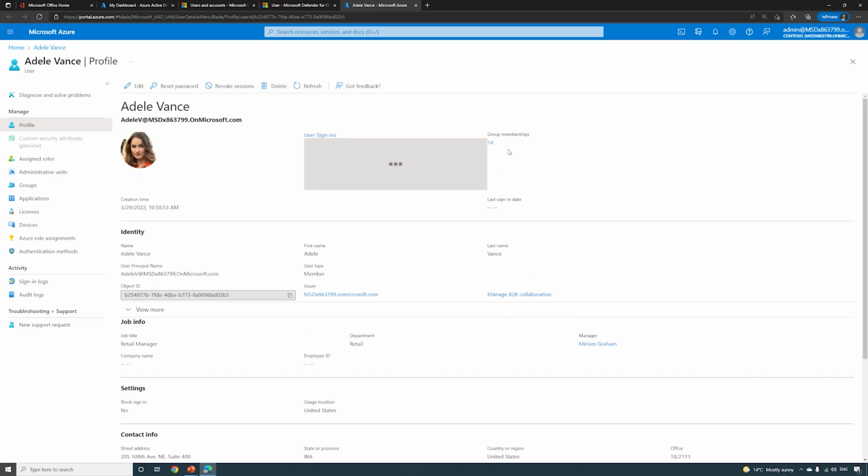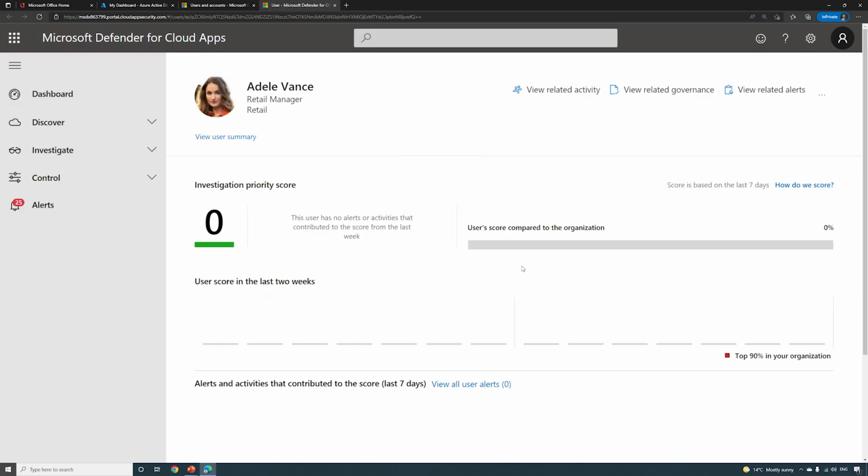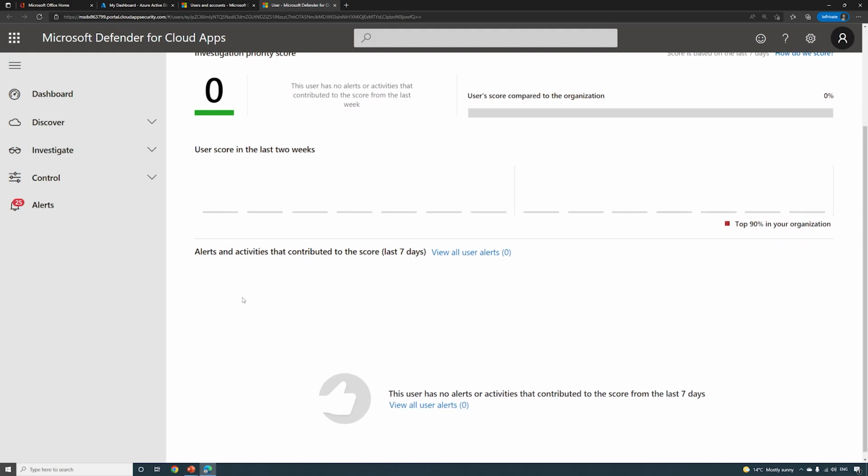But in the case of a user that's maybe a bit more suspicious, we'd have a bit more things to look at here, such as any activities that have contributed to a score.